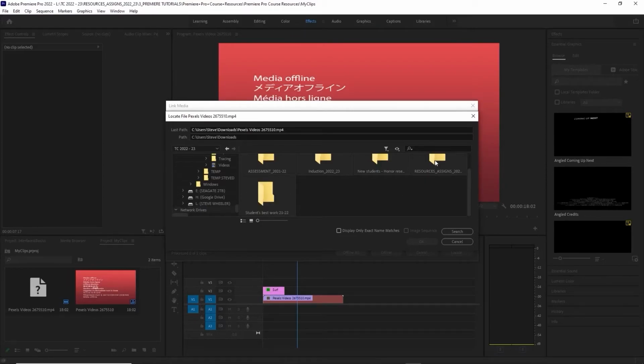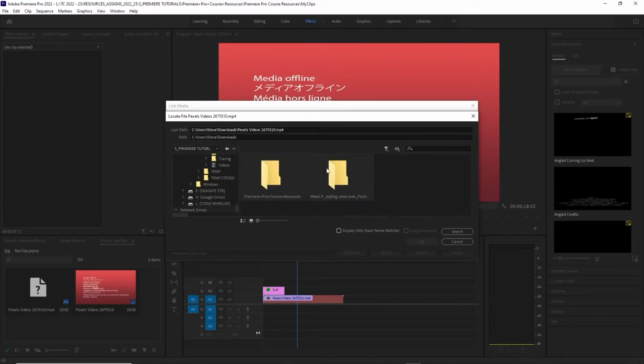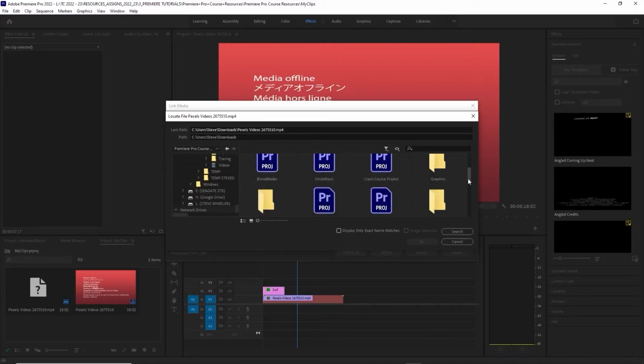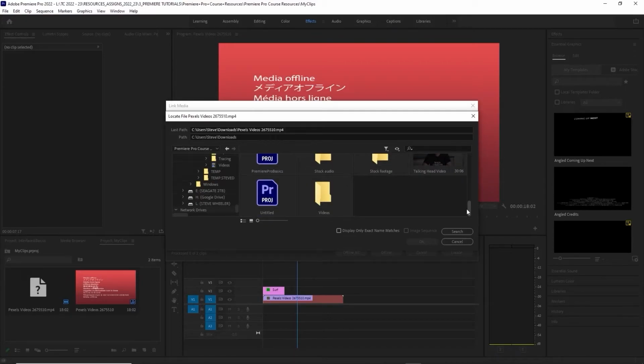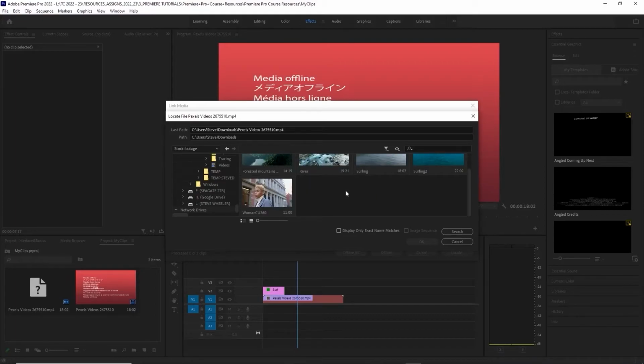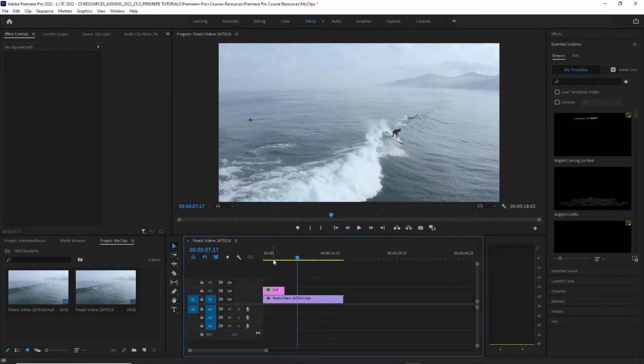It's a slightly different view, but it's the same set of folders and files. So if I go into my Premiere Tutorials folder, now I'd moved those clips into that stock footage folder I showed you earlier. So if I go to the stock footage folder, I can relocate those two clips. It was these two. Okay, so I'll bring those in one at a time. So that's the first one.